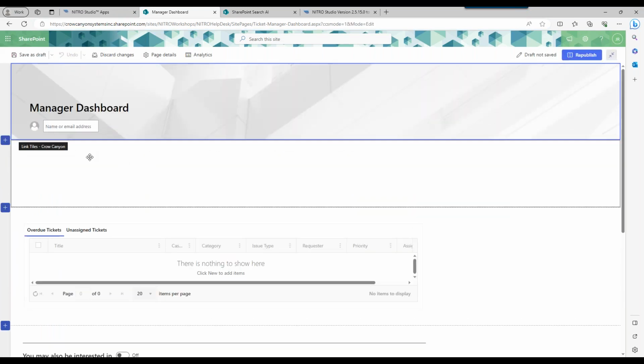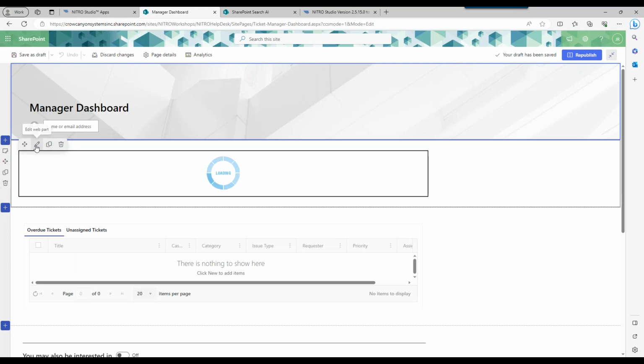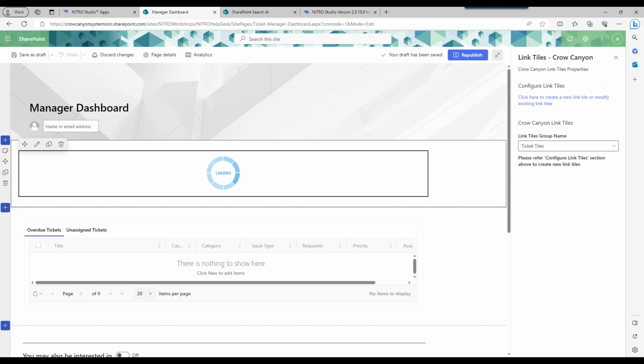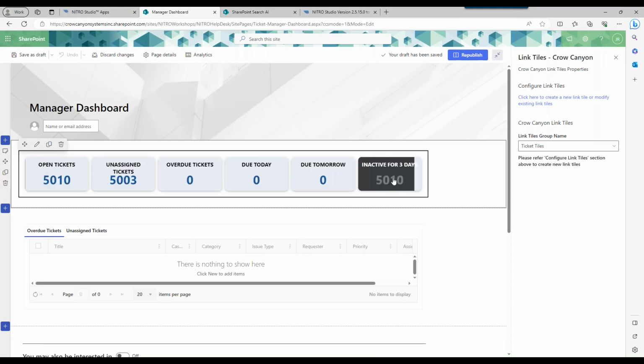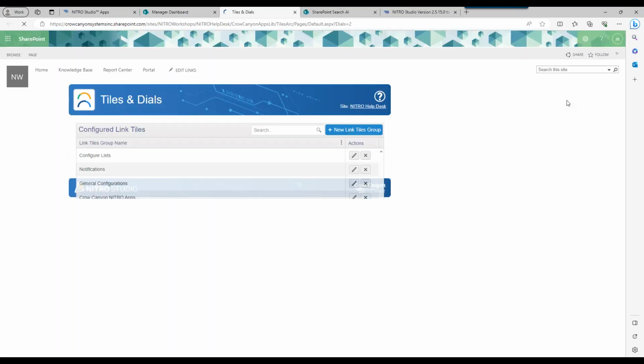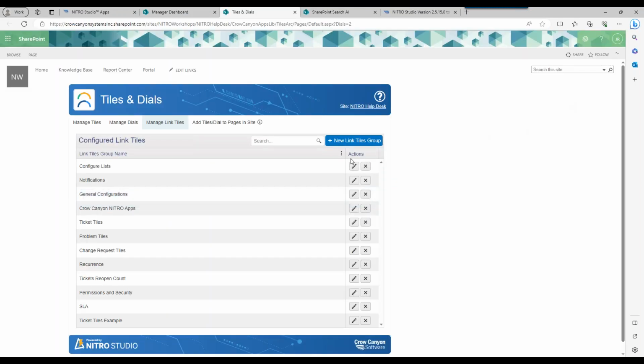And I'm going to come into this list link tiles. You'll see it does have a little bit of performance hit here where it's taking a little bit longer to load, but ultimately it will load and it doesn't take that long. But it is a little bit maybe longer to load because of the larger list, because of the number of items.